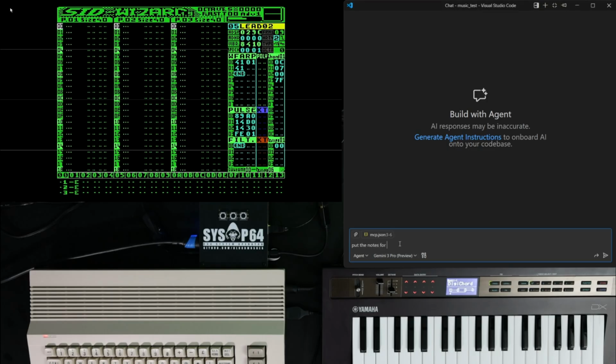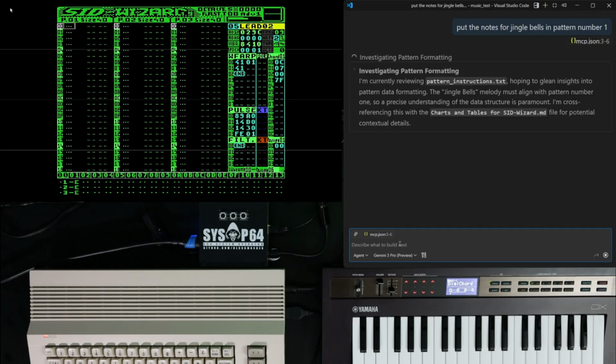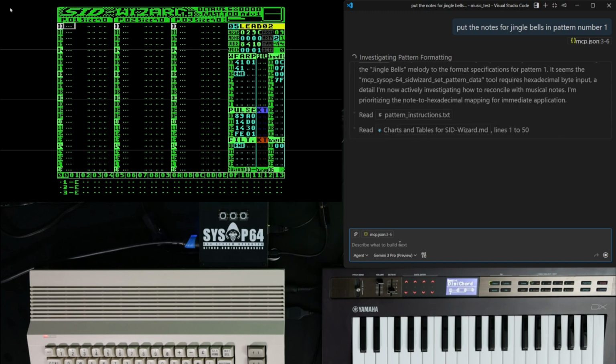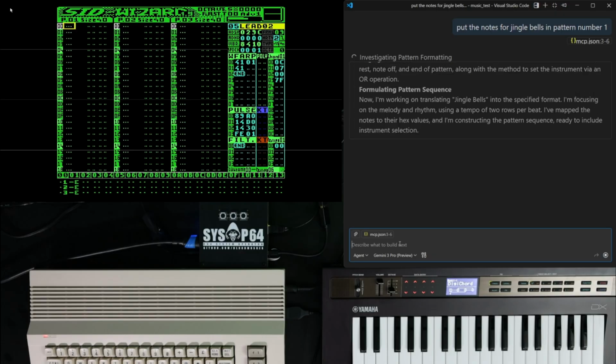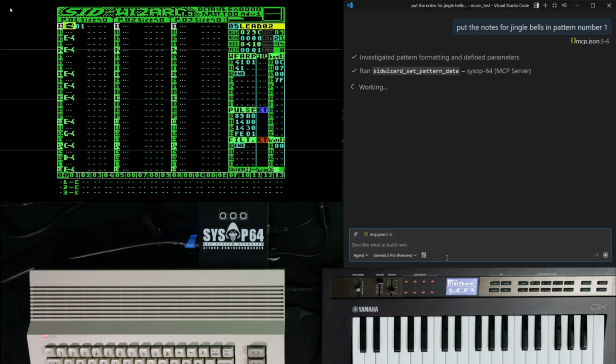Let's try adding some notes to a pattern. I've given it some additional instructions that describe the SID Wizard specification for patterns and instruments. I'll speed this part up for you. Next, I'll approve use of the Set Pattern tool, and let's see what we get.